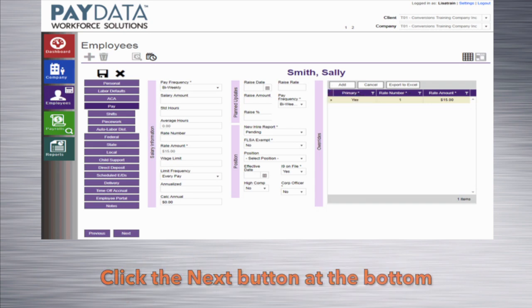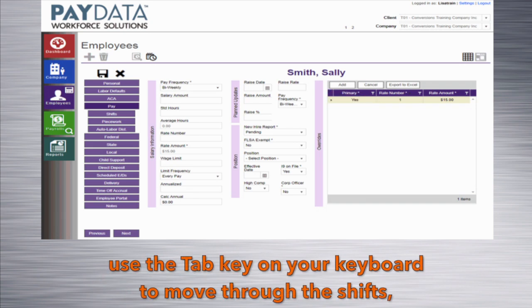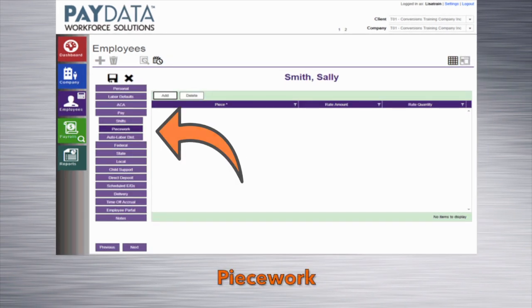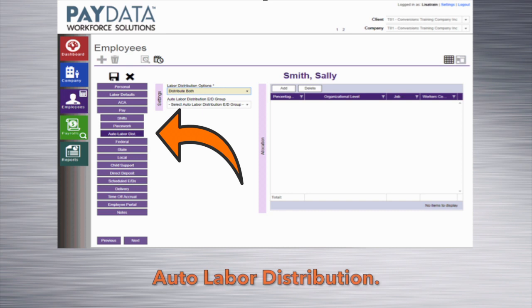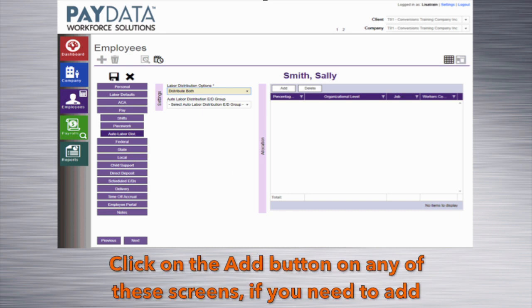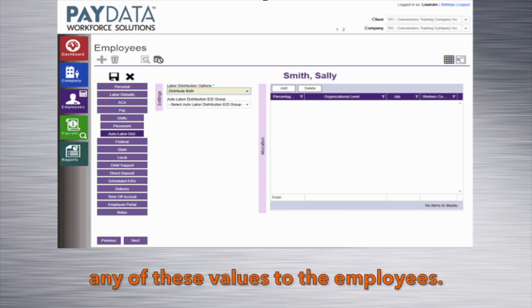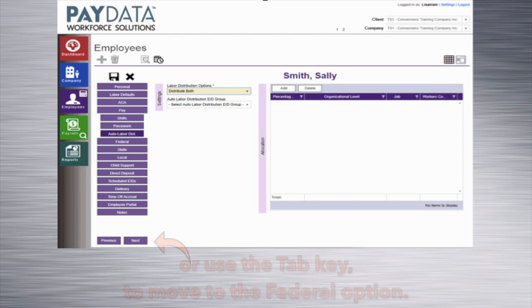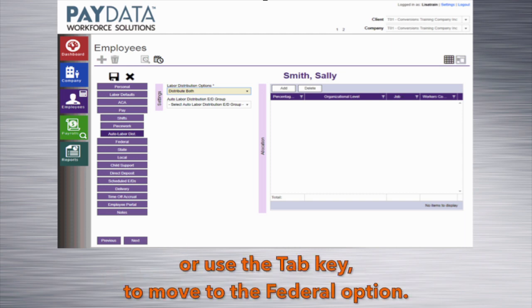Click the Next button at the bottom or use the Tab key on your keyboard to move through the shifts, Piecework and Auto Labor Distribution. Click on the Add button on any of these screens if you need to add any of these values to the employees. Click the Next button at the bottom or use the Tab key on your keyboard to move to the Federal option.